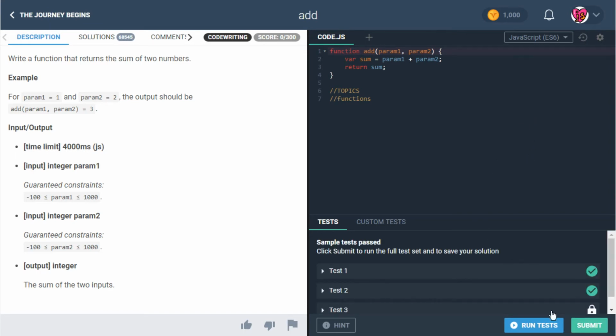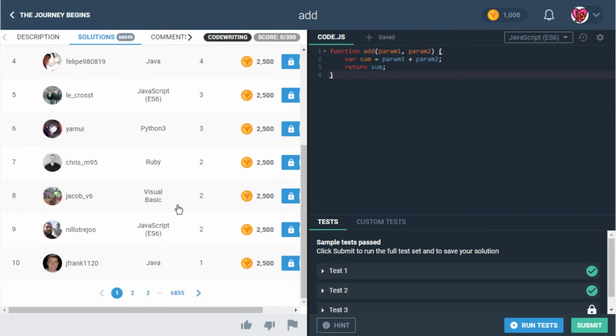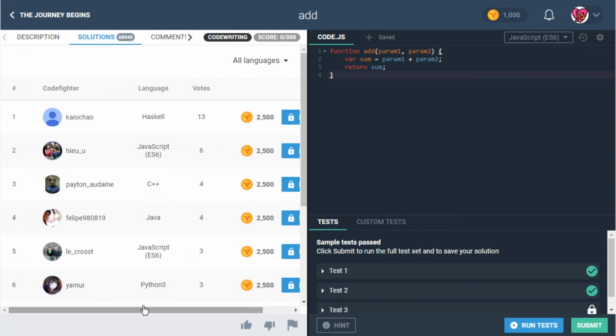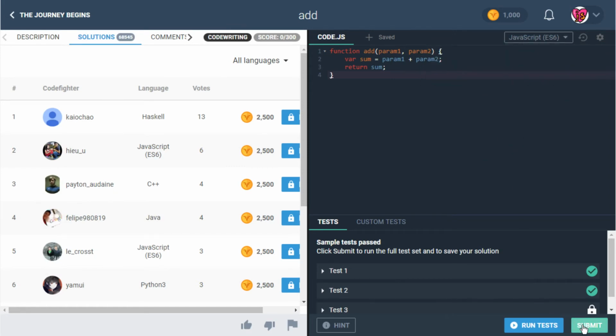Perfect. Okay, so we're passing all the sample tests, and now we're going to try submitting this just to see if we're going to pass. But I'll delete this stuff, because when you submit it, it's basically going to get saved to the solutions over here. Notice there's a lot of solutions to this one. This is 68,545 solutions. A lot of people have solved this one, and this is another one of these features. You can spend some coins, get a hint. It lets you see parts of their solution before completing it. If we try to click on one of these, notice it's telling us we can't see these until the task is solved. So let's actually submit our own solution here.